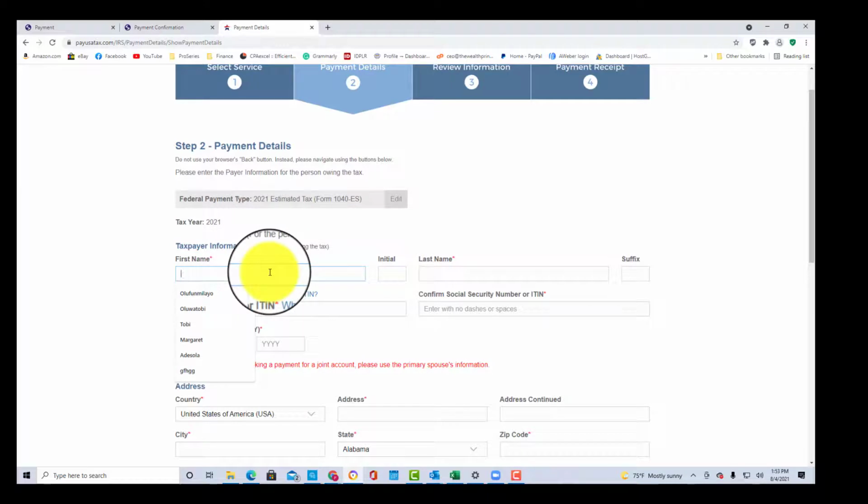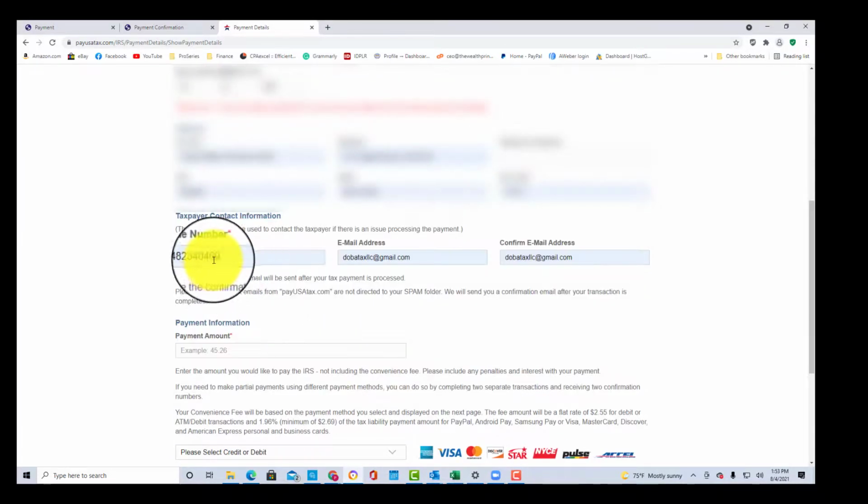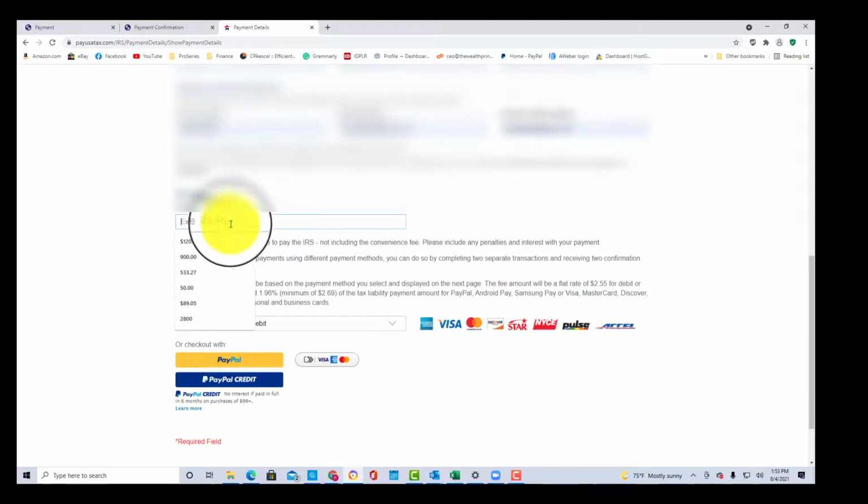I'm just going to do this as if I want to really make a payment, which I am not, but just to show you guys. You can do either way. You enter your social security number. You put in your date of birth. And then you put in your address, whatever address you want to put in. You put in your phone number, your email address. You put in your payment amount, $20.